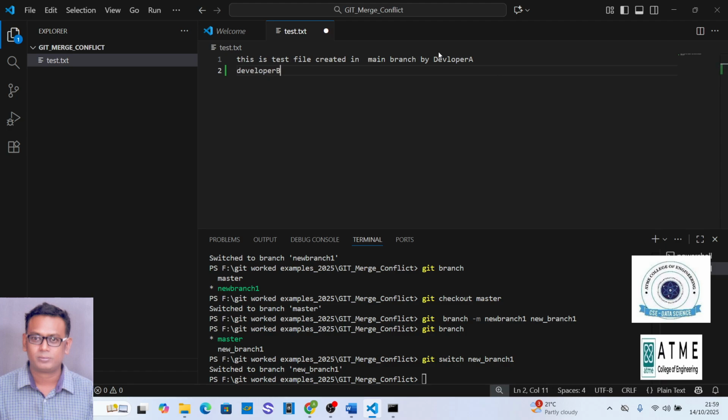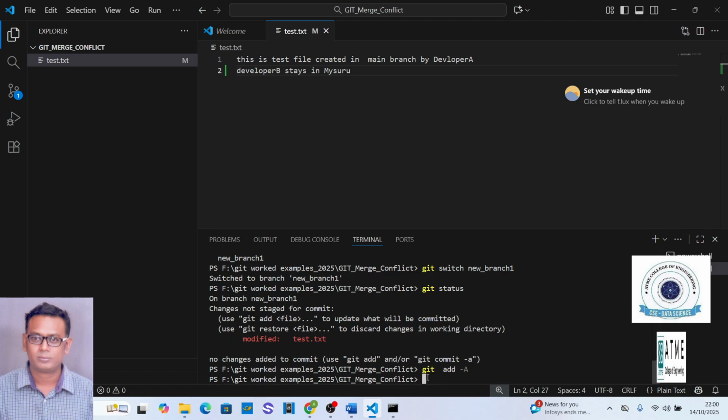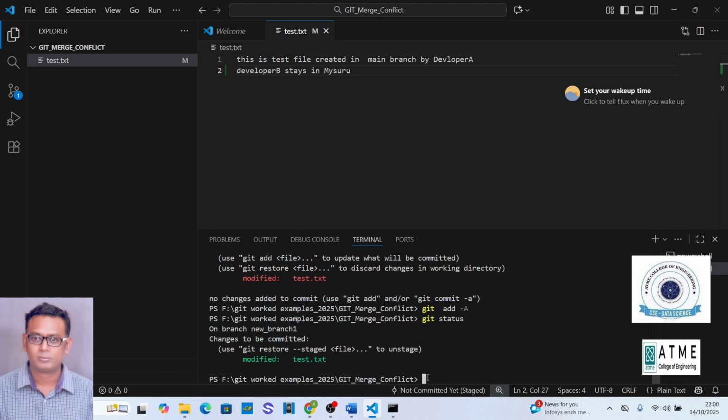Developer B. So clearly see the file has not been added to the staging area. It is in red color. You need to add it to staging. Now check this. So test.txt appears in a green file.